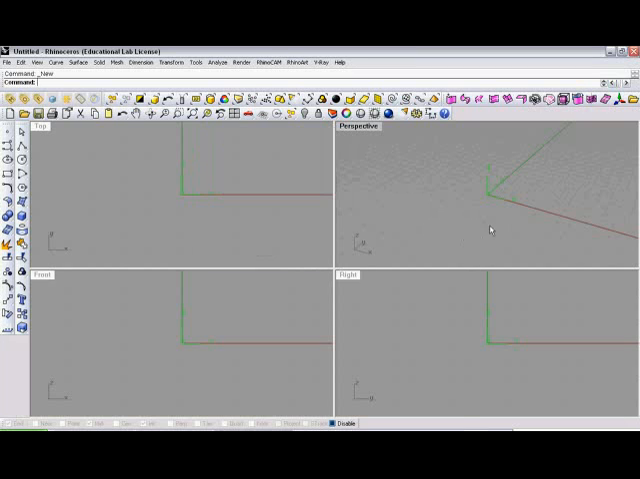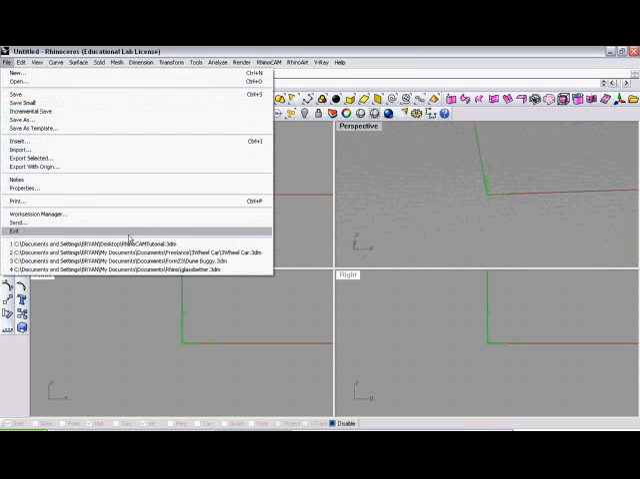As you'll notice, I do not have any model in this file. I could create one now, but I do have one already made. I'm going to go ahead and load that in.